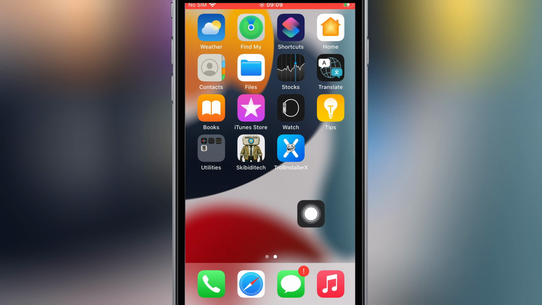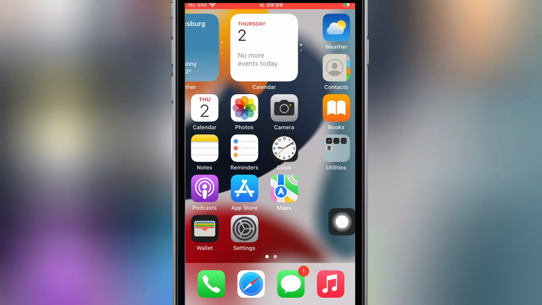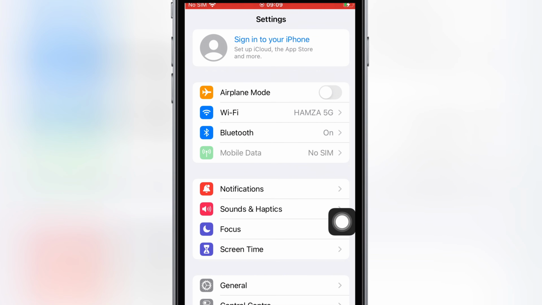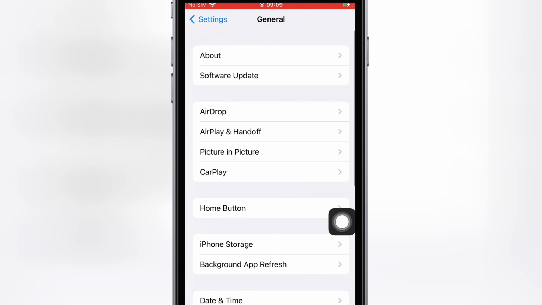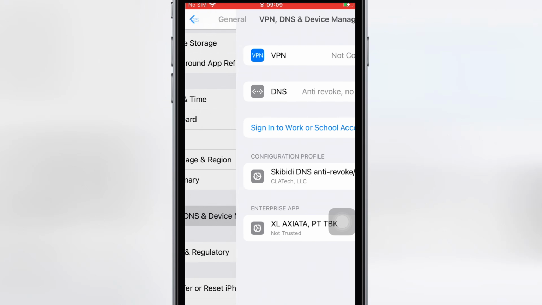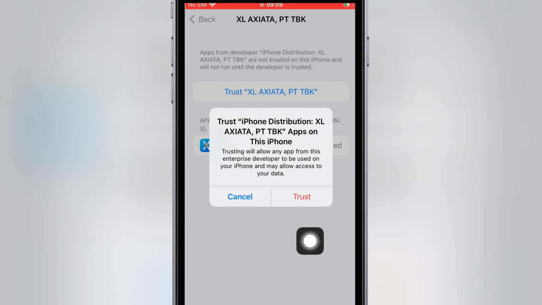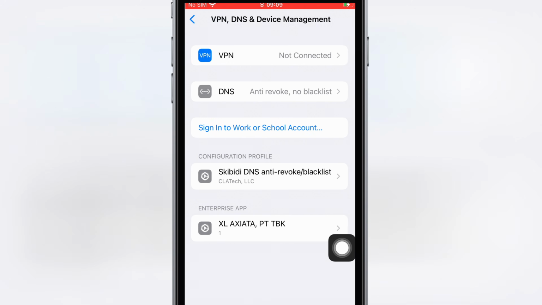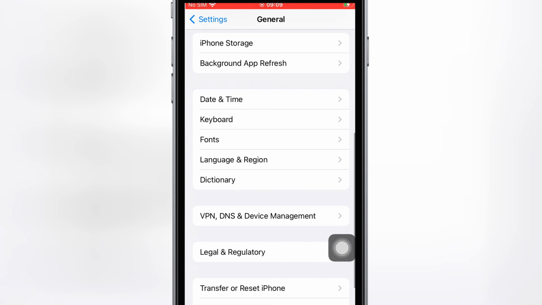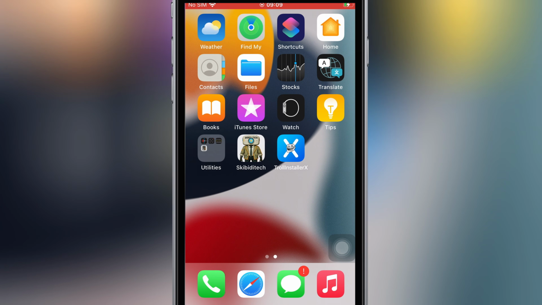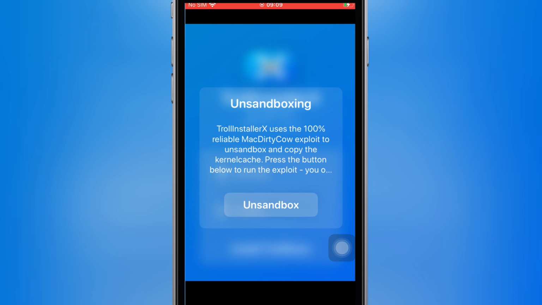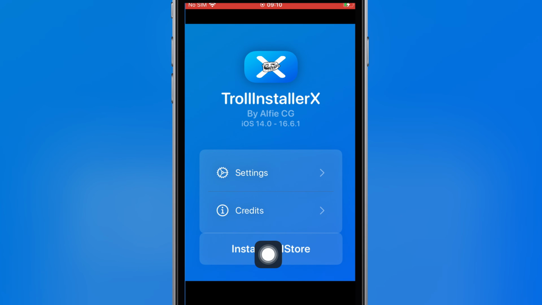Once Troll Installer X is installed in your iPhone, now open Settings, and then open General, and then open VPN and Device Management. Then open Enterprise app, and then hit Trust, and then hit Trust again to let Troll Installer X work in your iPhone. Now open Troll Installer X app. Then hit on Install TrollStore.